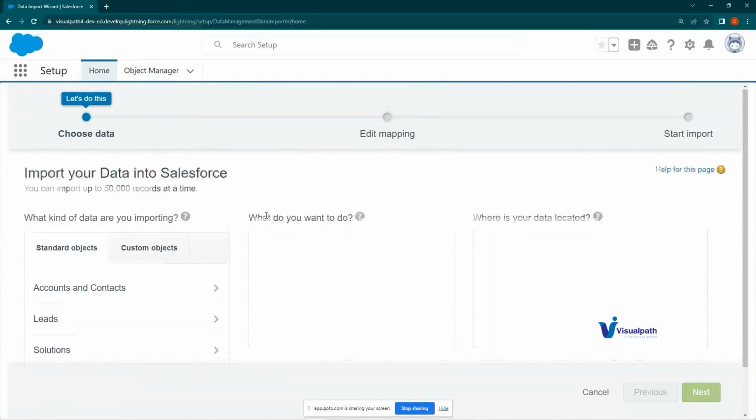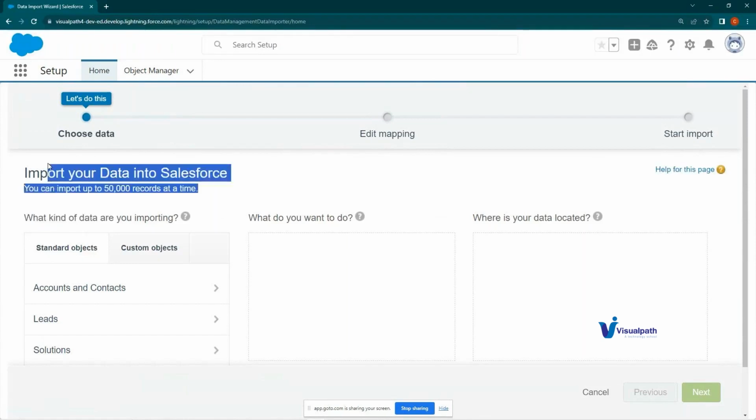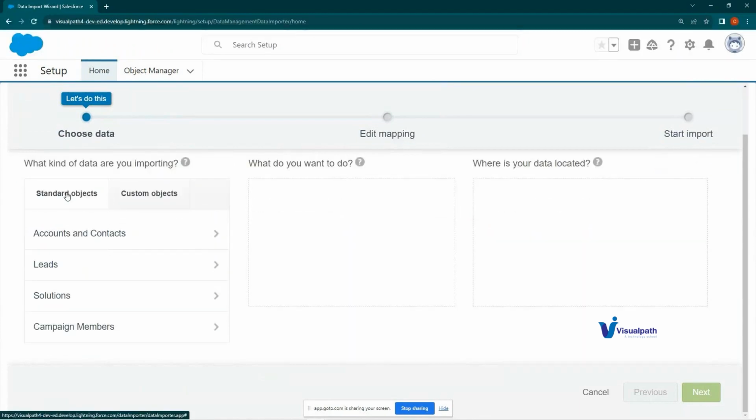Now if you see here, what is the restriction? You can import up to 50,000 records at a time. So if your record number is less than or equal to 50,000, then you can use this import wizard. And what are the other limitations? First one is standard objects. If you see standard objects, there are only these objects which are supported: account, contact, lead, solution, campaign members.